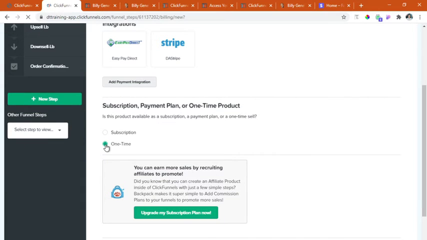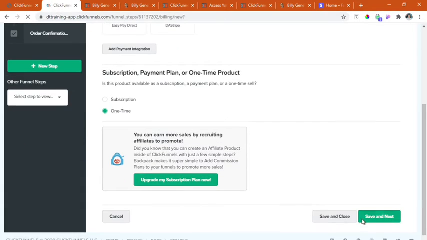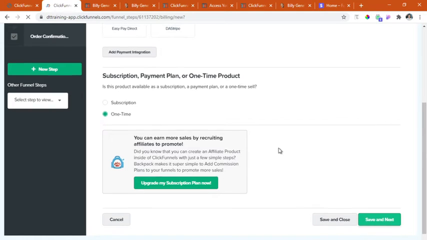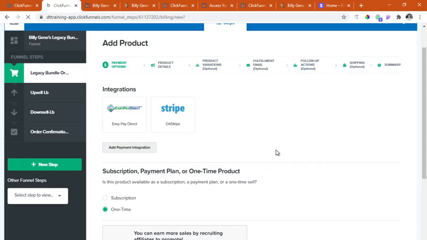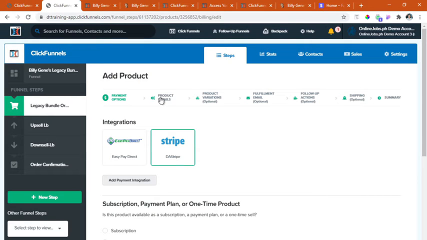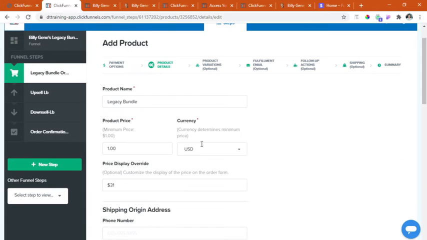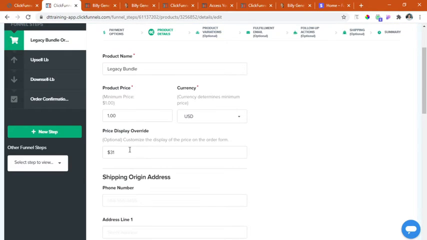Then click the one-time payment. Click the button Save and Next. And here you're going to add the product details. The product name, the product price at the back end in US dollars for the currency. So the price display override, this is the price display on the front end.